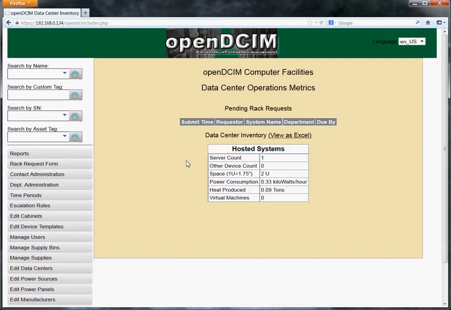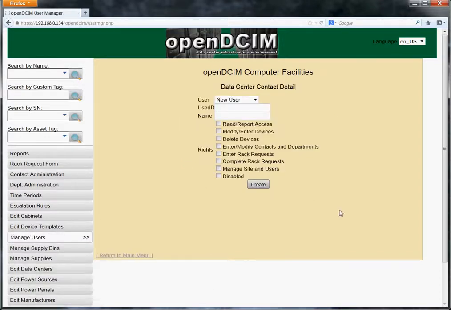Today, we are going to be talking about the differences between users, departments, and contacts. So we're going to start with users because they are the easiest to describe and have the smallest scope, basically. Users are simply users of openDCIM.